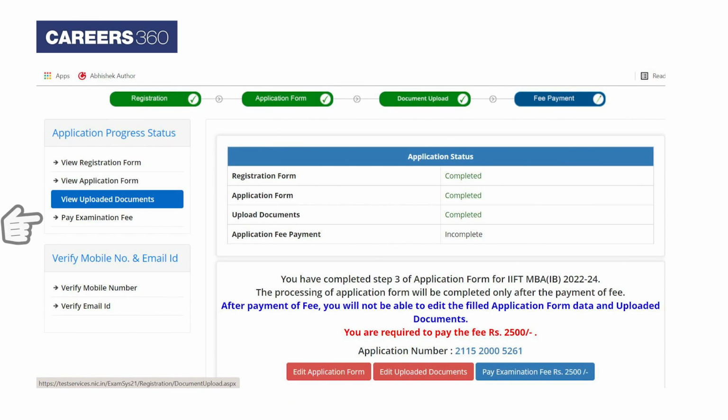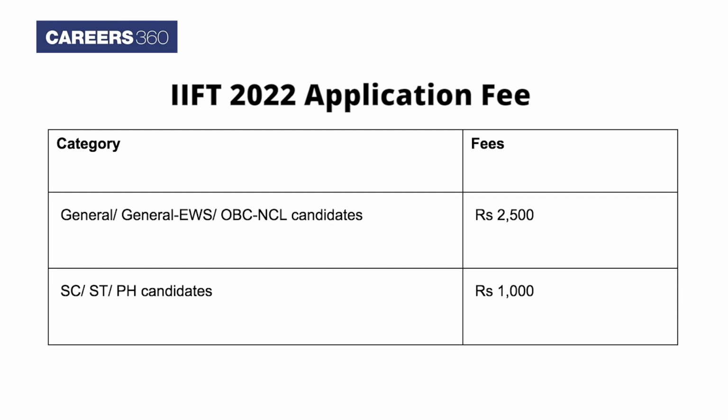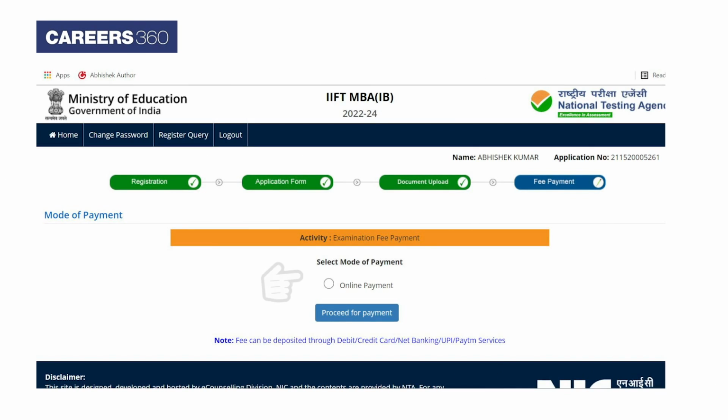Now, pay the application fee for IIFT 2022 by clicking on Proceed for payment. IIFT 2022 application fee. General, EWS, OBC, NCL candidates have to pay Rs 2,500. SC, ST, physically disabled candidates have to pay Rs 1,000. Choose payment mode.